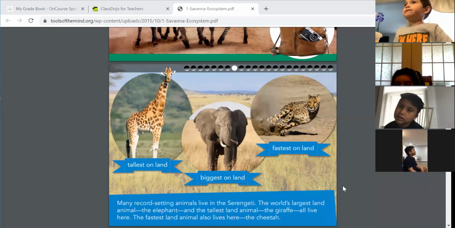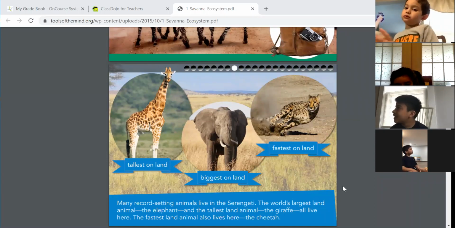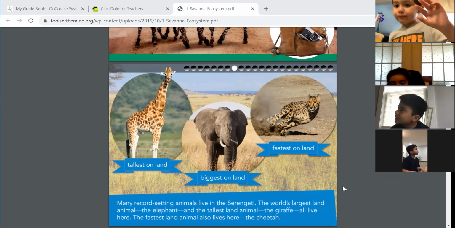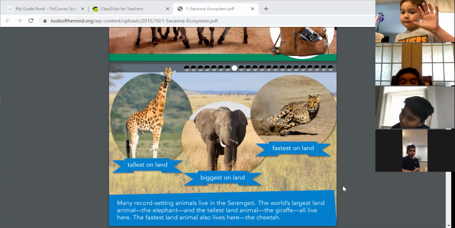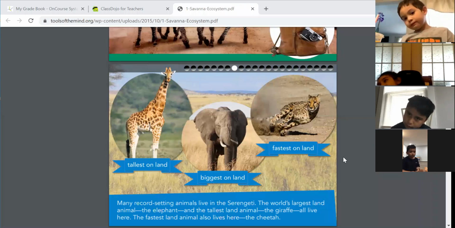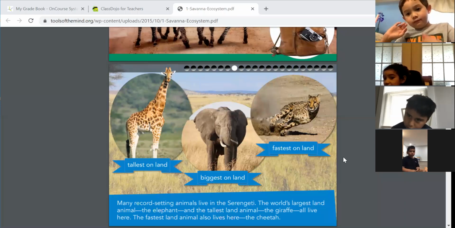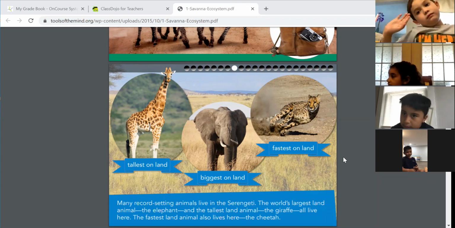What's an elephant? What animal do you see? What do you see there? There's a giraffe, an elephant. I don't know what the other one is. Cheetah. A cheetah. That is a cheetah.